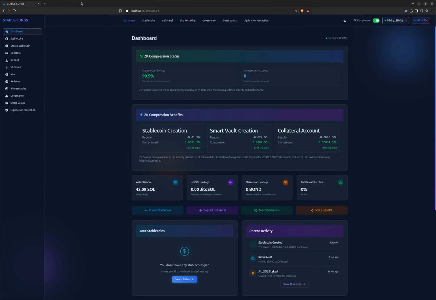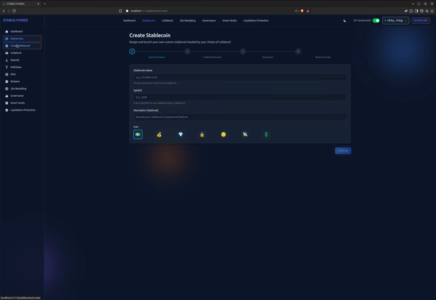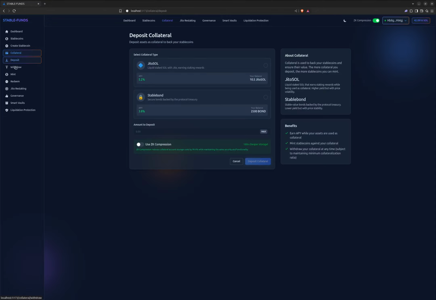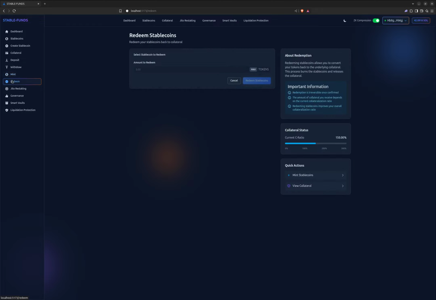So there is the dashboard which shows you whatever coins that you've created, and then there's the stablecoin section. This shows you all the existing stablecoins on your platform. This is where you can create your stablecoin. There's that form where you can create your stablecoin. There is the collateral page where you can deposit or withdraw different collaterals, which you can also do in these pages. And then there is a mint page where once you create a stablecoin, you can mint that stablecoin over here. After minting, you can redeem the stablecoin.